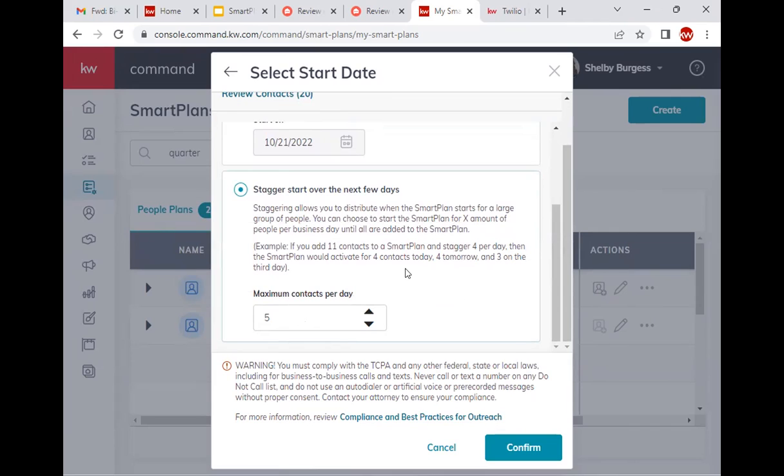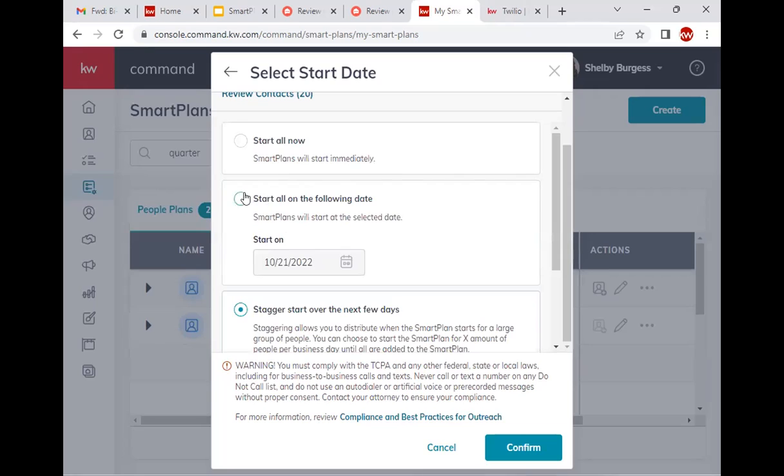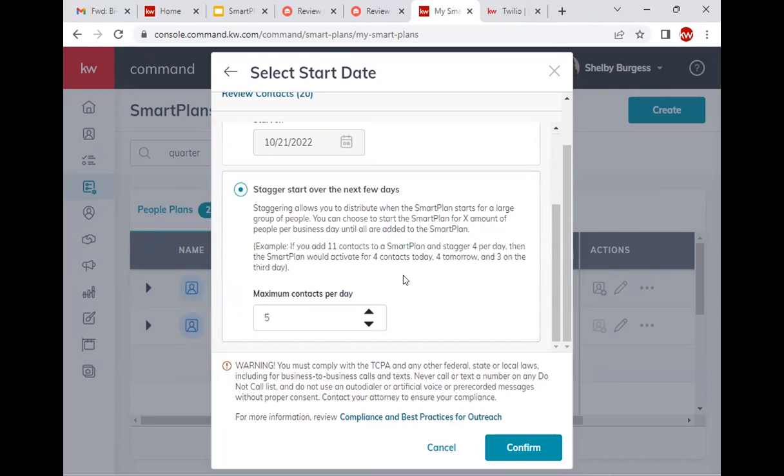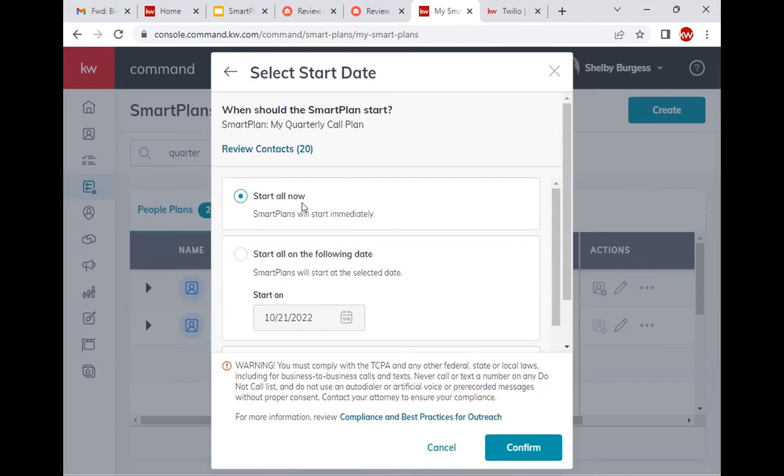So today I'll be calling, in 90 days I'll be calling those same 5, and so forth. And then you can choose when you want it to start. I can start it all right now, or I could change my date and stagger it over the next few days, so I'm not calling 20 people. You can leave it as start all now.